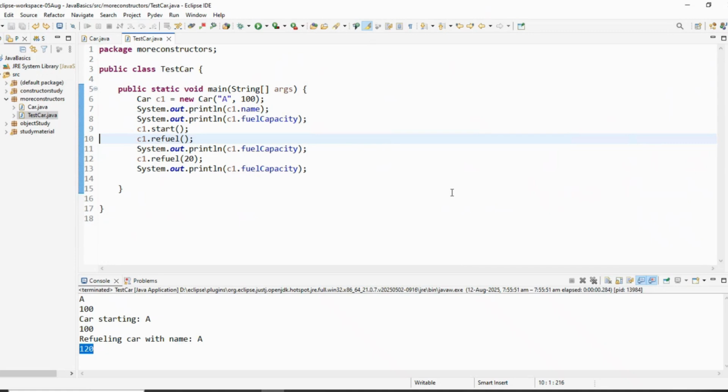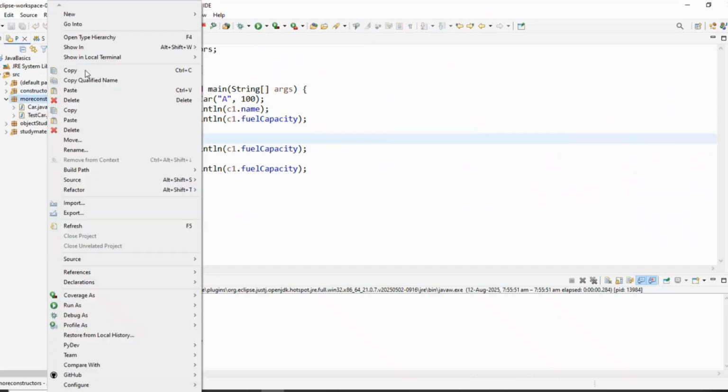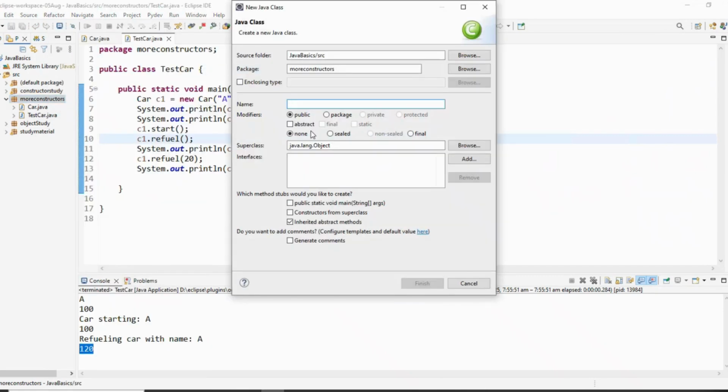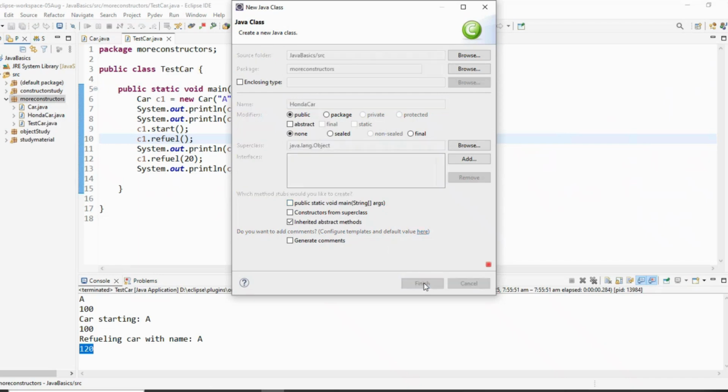Okay, now we discuss inheritance. I will make a new class, suppose I will name it Honda car. And I will go without the main function.